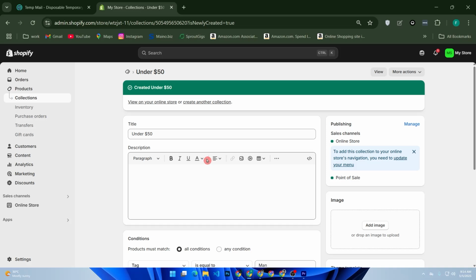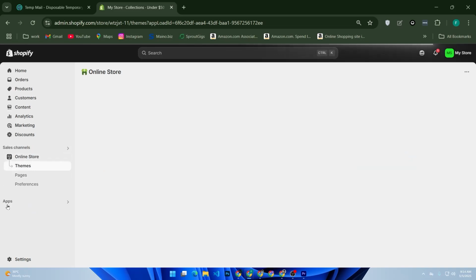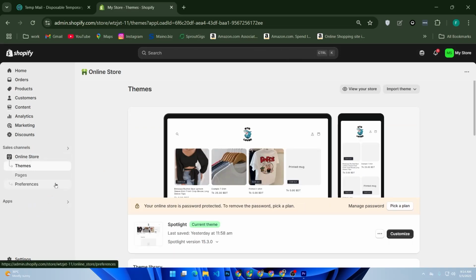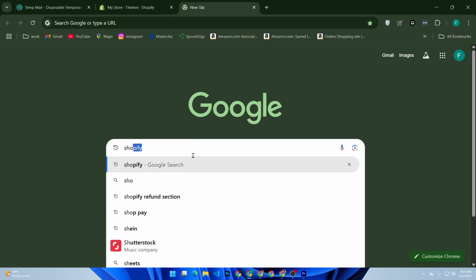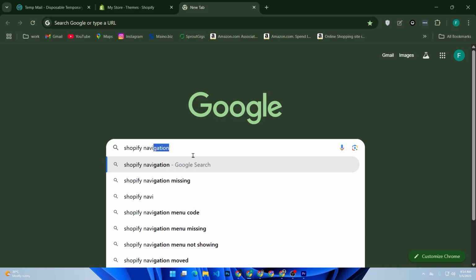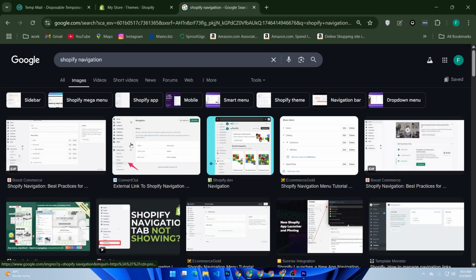To display your collections on your website menu, go to online store. From here, click navigation. From navigation, select main menu or wherever you want to add it. Wait a minute, my navigation bar is missing for now. So select navigation from here.